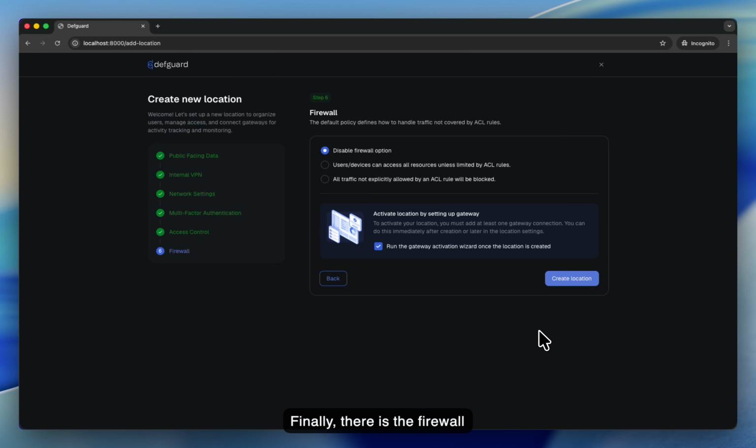Finally, there are the firewall settings. The firewall module will be covered in another video. Here I'll just explain that you can disable the firewall completely for this location, or you can decide on a default policy, allow all or deny all. Also at the bottom of this step, you can see a checkbox which allows you to decide if you want to finish the process or continue it by adding your first gateway to this location.